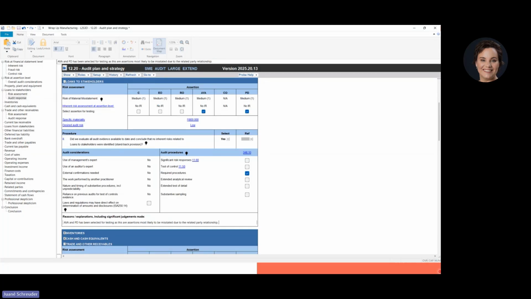So the next step is that once we determine why we identified AVA and PD, that will help us to determine how to respond and what procedures to do. If that is why I selected accuracy, valuation, allocation, and presentation and disclosure, then the procedures that I need to do need to be responsive to the reason for the assertions, just like the risk assessment needs to be responsive to the risks that I've identified.